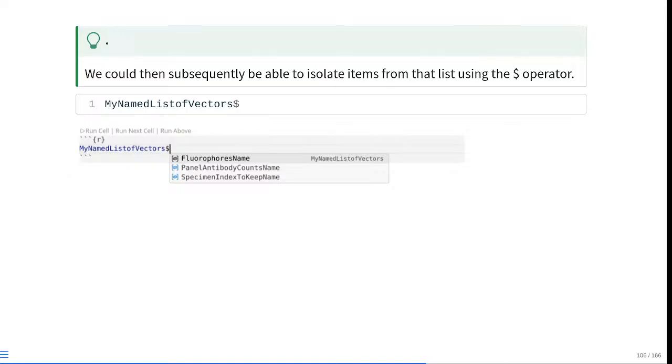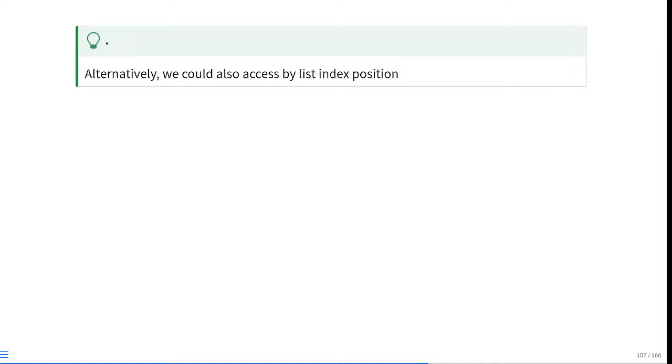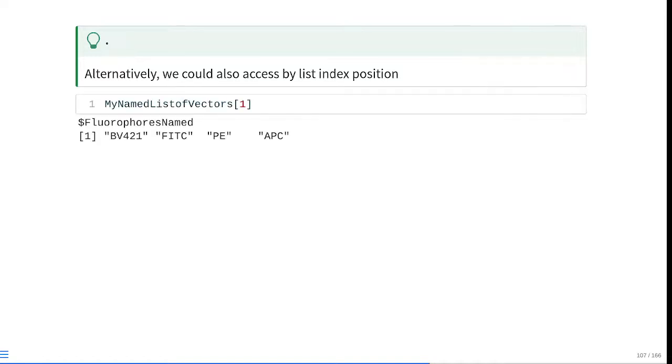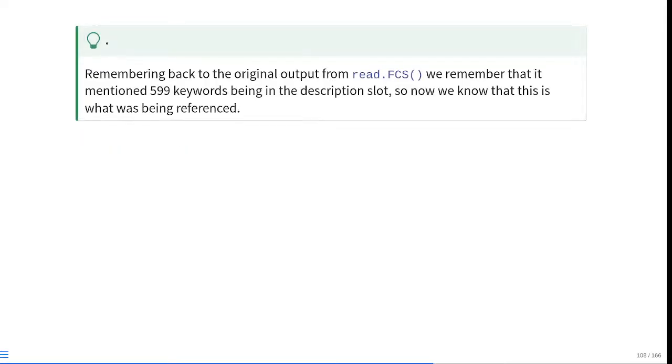So that's the advantage of having an actual named list, where you're able to quickly just identify what particular keyword of interest you actually want to work with. Of course, you could still use the index position if you knew the location of it, but it's just a little bit less friendly as far as the day-to-day operation goes.